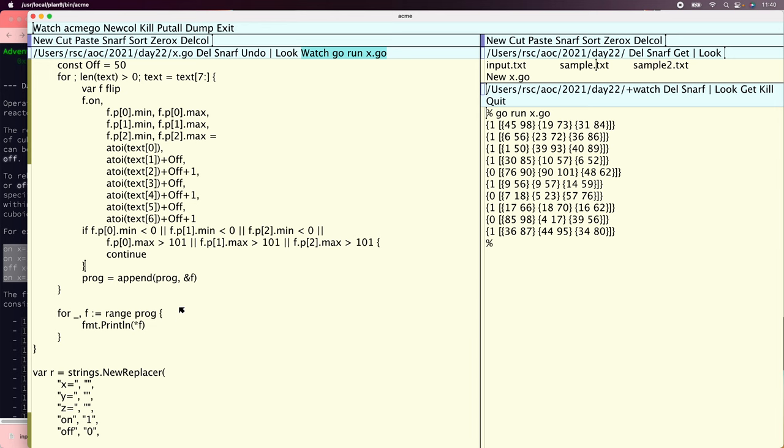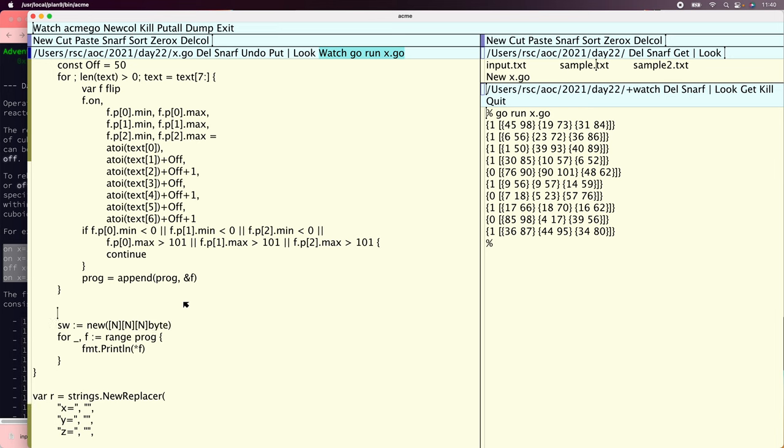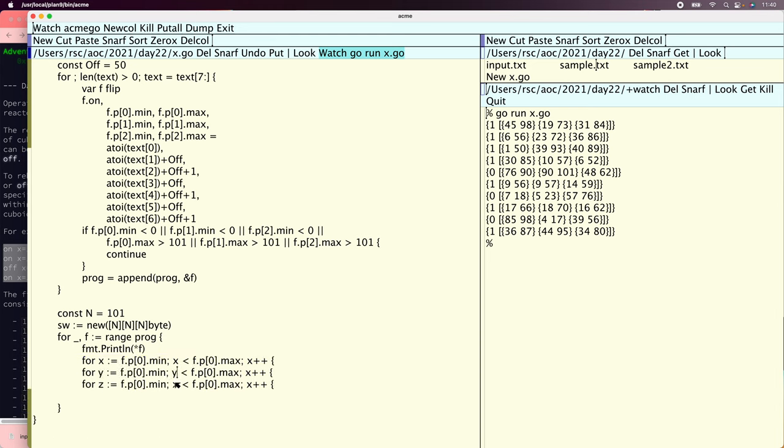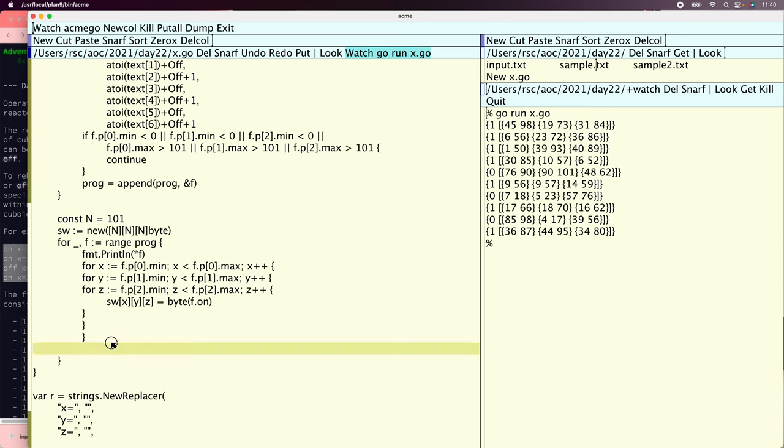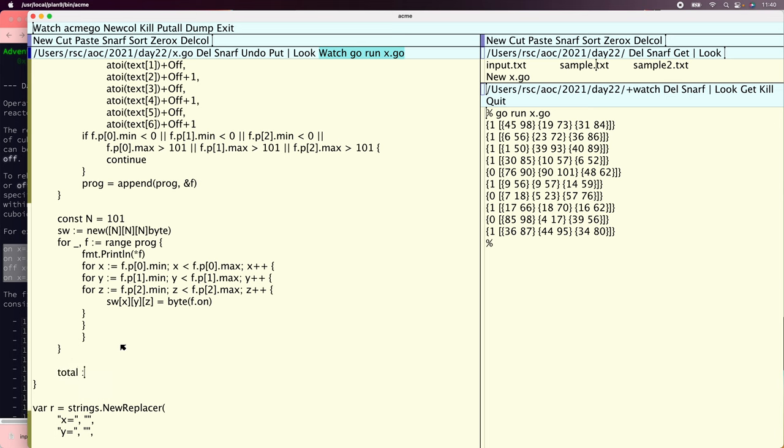Great, that's the actual instructions. So now we just need to run them. Let's make our switches. We'll say it's an n by n by n byte array. We need 101 for negative 50 to positive 50. And then we just say for x equals fp0.min, x is less than fp0.max, x plus plus, and the same for y and z. Now we just need to flip the switches. Switch of x, y, z equals byte of f.on. There we go.